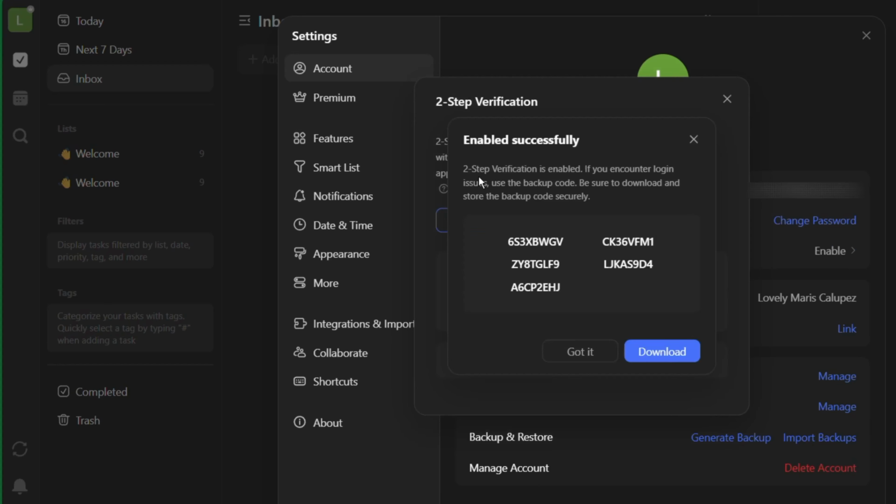Now once you tap on enable, you may need to verify your identity first, like enter your password or code, then choose how you want to receive your codes, either Google Authenticator or email verification, then follow the instructions shown on your screen. Now enter the verification code you receive and confirm the setup. And once done, 2FA will be active in your account. And from now on, every login will require a second code, not just your password.